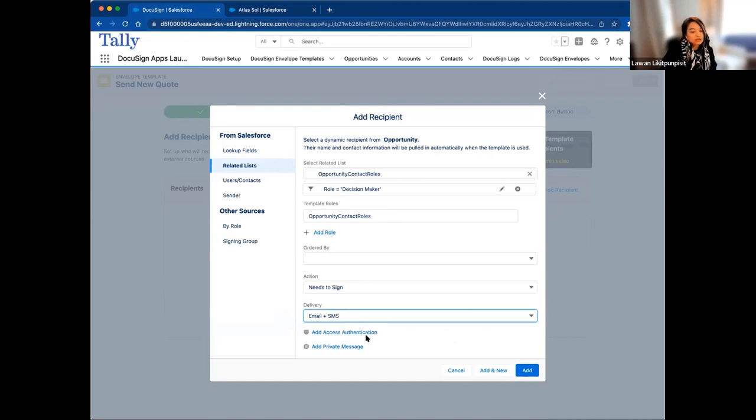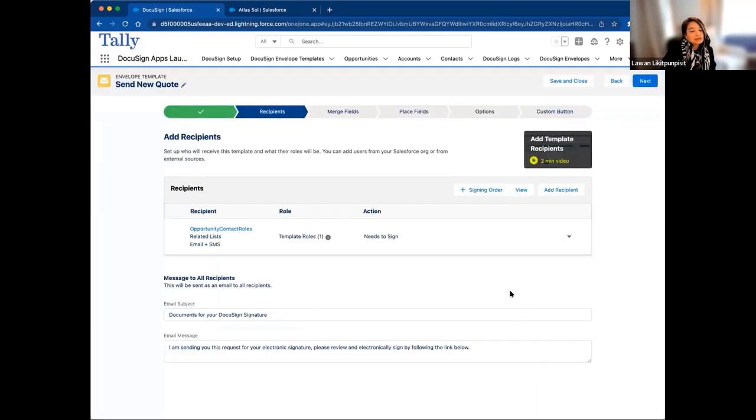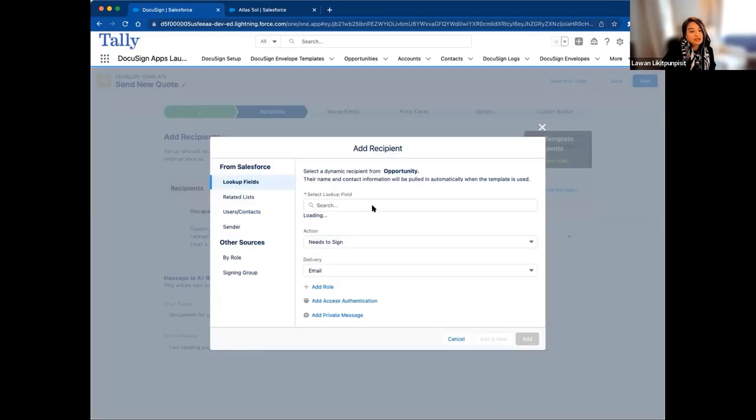If you want, you can also add an access authentication number, or you can even add a private message here. But I'm just going to leave it default right now and click add. This is the first recipient. Of course, you can always add additional recipients.